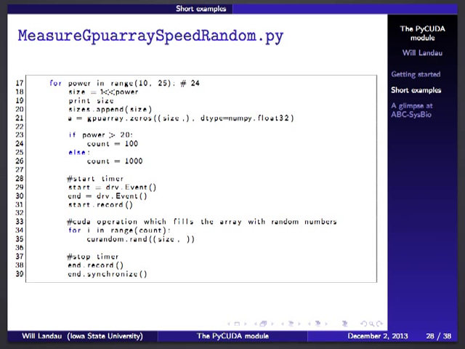But notice here for lines 28 through 39, I'm working with events. I call my event start, and another event end, and start has a record method, and end has a record method too, and I synchronize those two at the very end of this. That's very much like what you've seen a few lectures ago when I went over timing this stuff in CUDA C. It's almost the exact same thing.